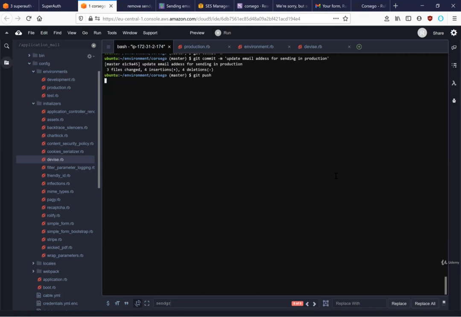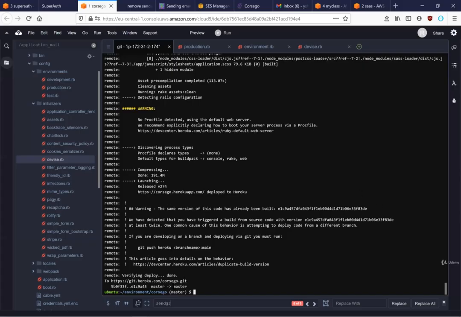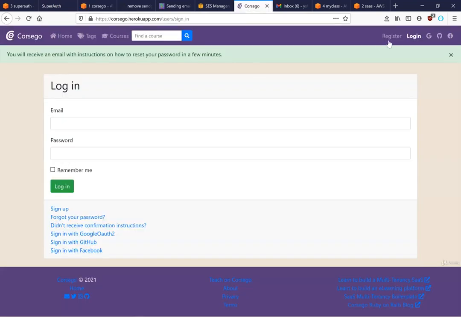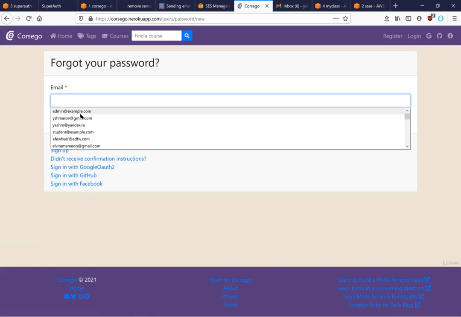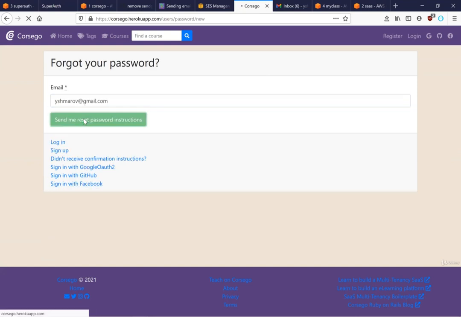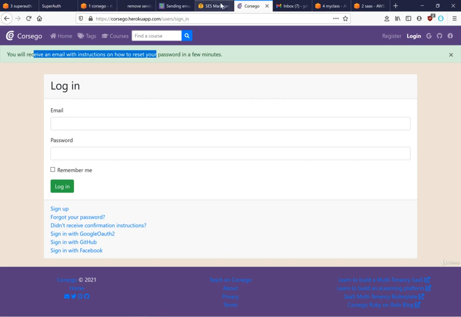Okay, I'm going to push to Heroku and see once again if we manage to send emails in production. So I'll pause the video. Okay, so I have pushed to Heroku and let's see if it works now. So I'm going to the application and I'll press log in, forgot your password. I put in my email address and I get the notification that the email is on its way. Let's see if it was actually sent.